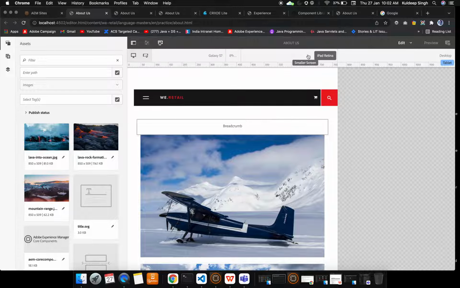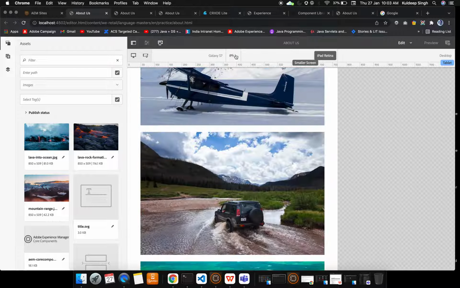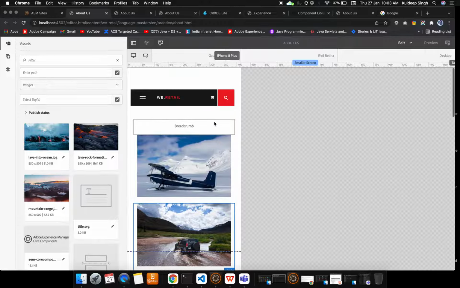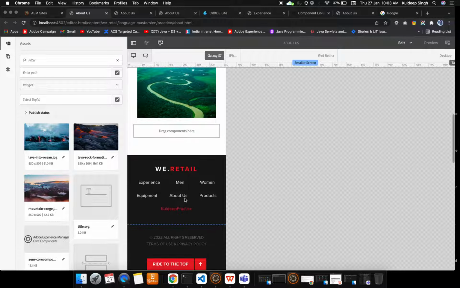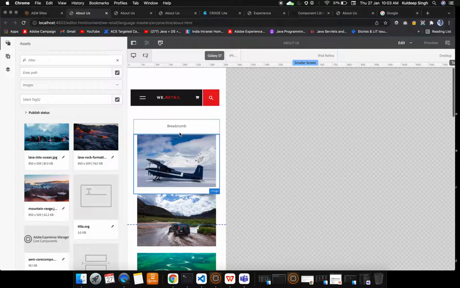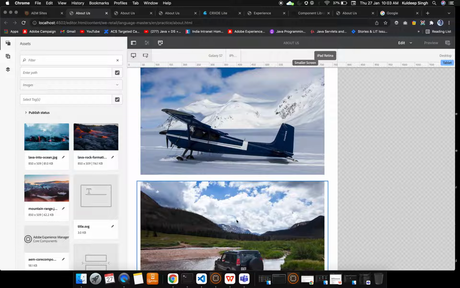You can see on iPad Retina it is also responsive. If I want to see it in iPhone, in iPhone also it is visible fine. Very good. Now we will see on Galaxy S7. You can see on Galaxy S7 it is also visible, very good. But in case you want, on iPad Retina, two of the images will be in a single line.